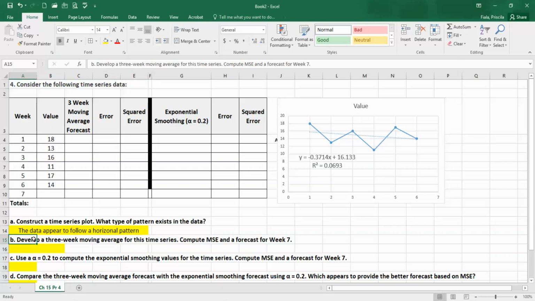Now it's asking you to develop a 3-week moving average. It's asking you to compute the mean square error and forecast for week 7. So let's go ahead and start here. If it's a 3-week, you don't have anything for the first 3 weeks, because you're gonna average beginning on week 4. You don't have anything for the first 3.